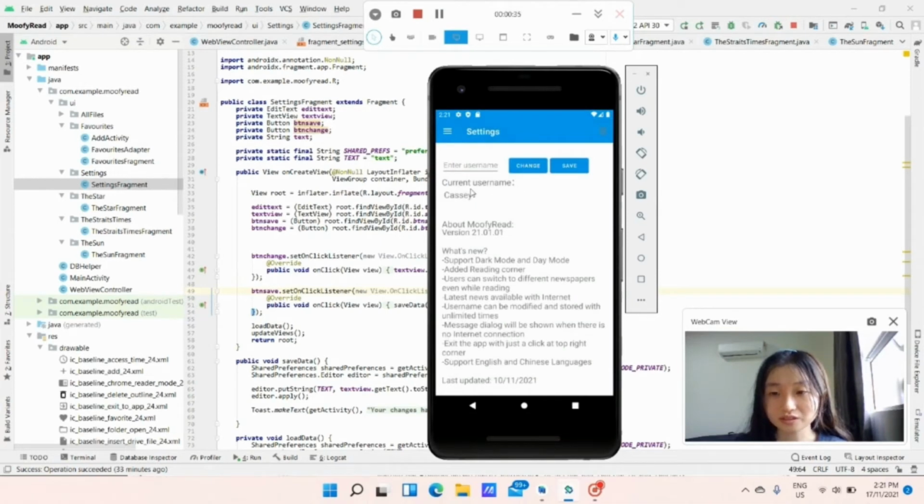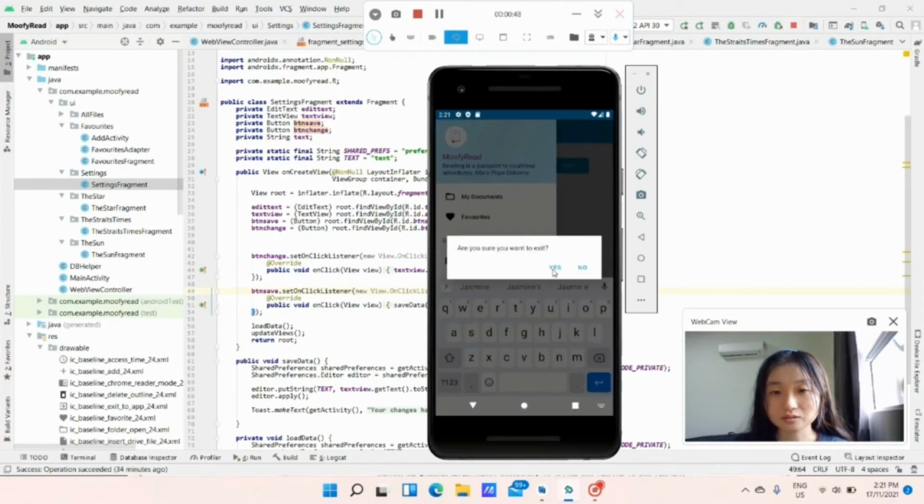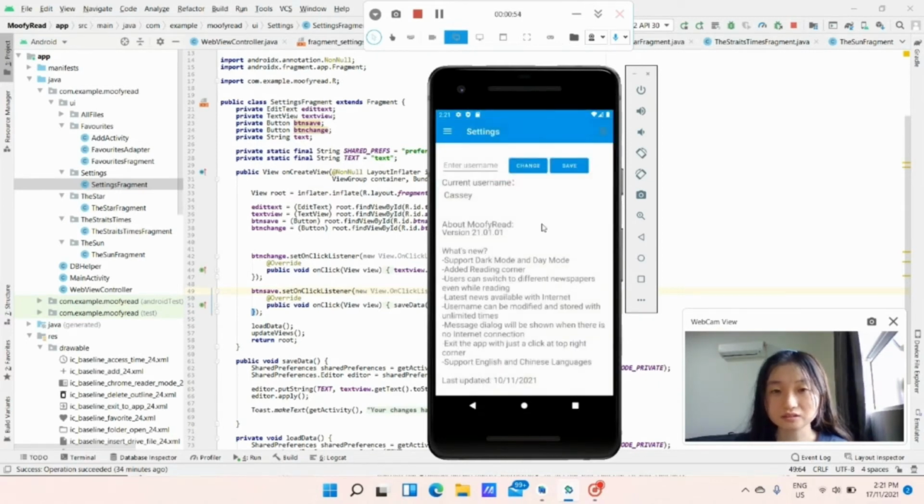Okay, so here is the updated name, and let's try another one, Jasmine. Let's say we click the change button only without the save button, let's see what will happen. Okay, so exit, and then we go to settings again. Okay, so it will not save. It will keep the previous one, which is Casey, as we did not press the save button for Jasmine.